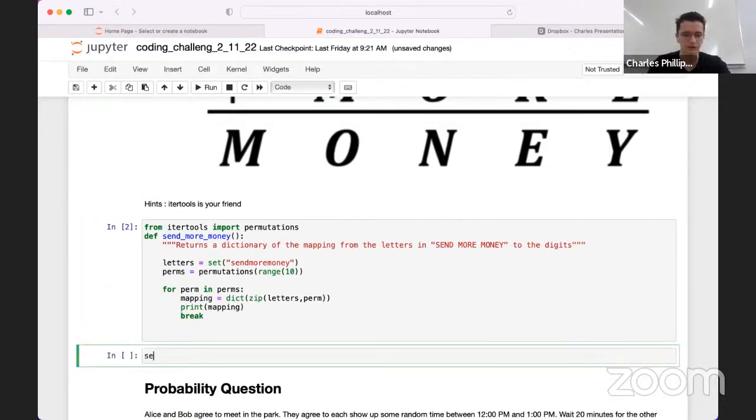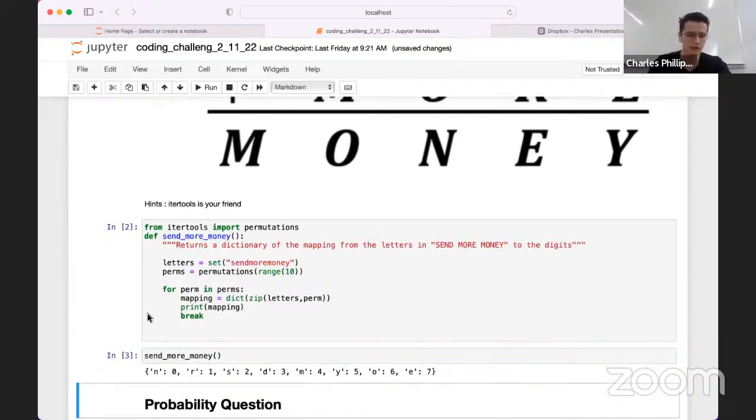just define that below, and I run send more money. What this generates is one of the permutations, 0, 1, 2, 3, 4, 5, 6. It's actually the first permutation, it's just the list in order. And what I've done is I've mapped the letters in send more money to the permutation. So now we have this mapping. The next thing we want to do is see if this mapping satisfies the constraint send plus more equals money, right?